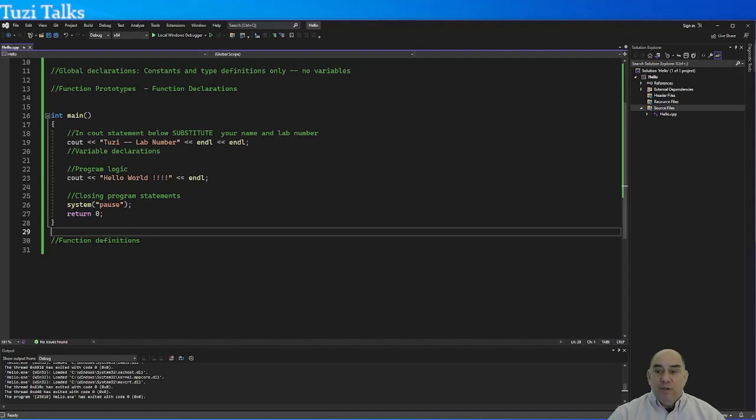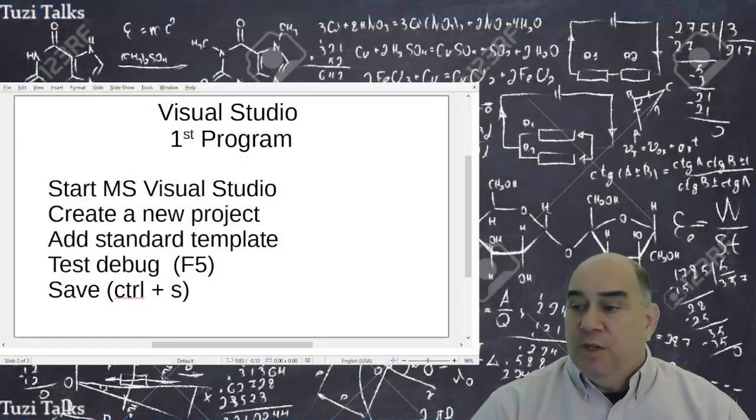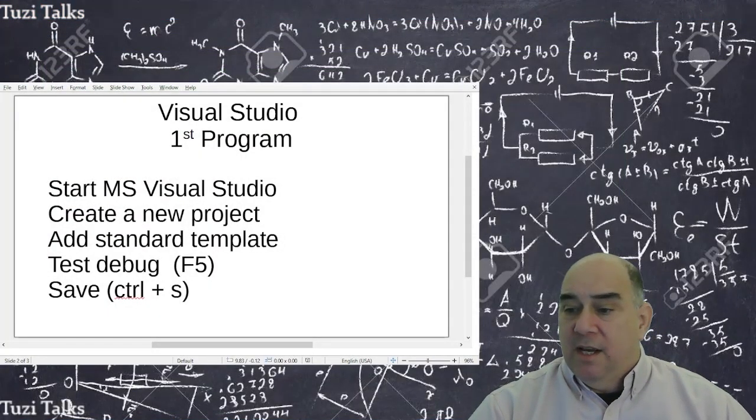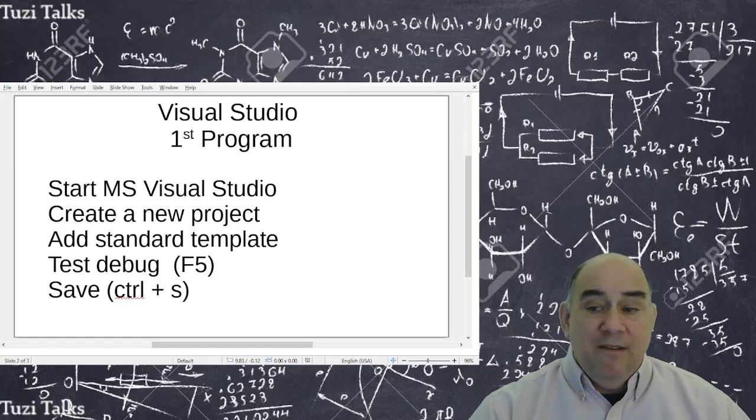When your first program. Hope this was helpful and let you know that some of these quick keys, Control S to save, F5 to actually run the program. So those are some things that you can do for your first program.